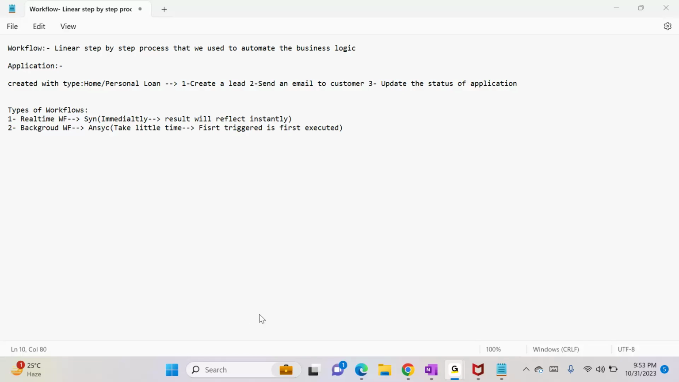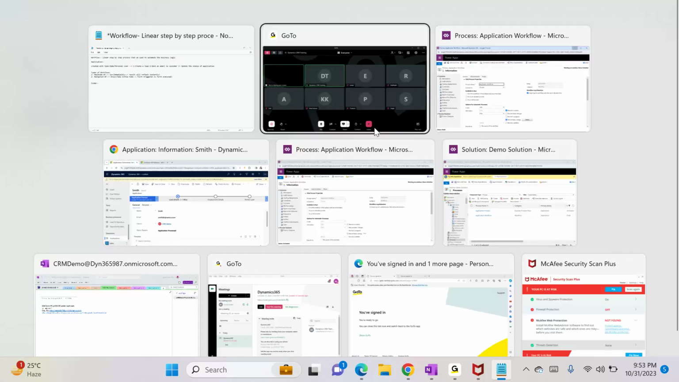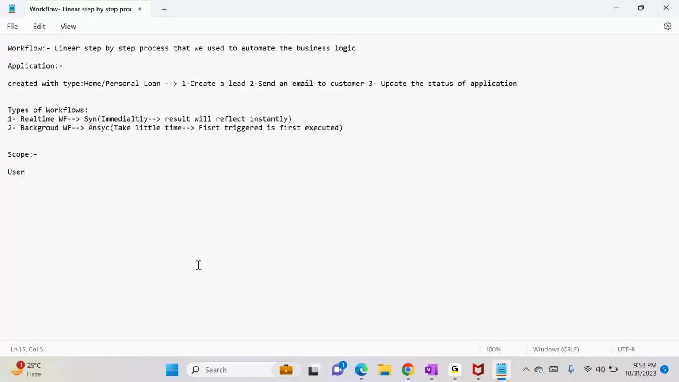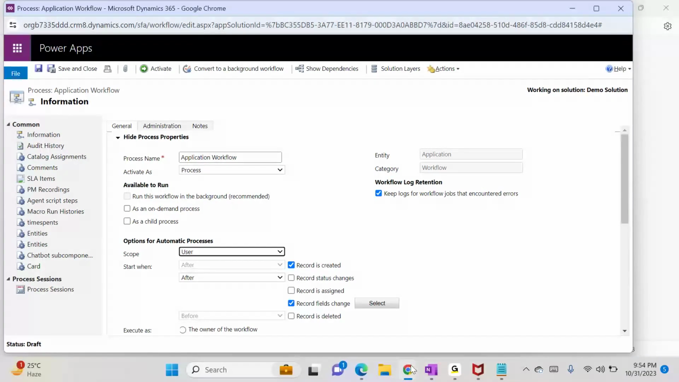Okay. Now we will discuss scope. What is scope here? In workflow, we have scope. We have four types of scope: user, BU, parent-child BU, and organization. Okay. What is user? So think.